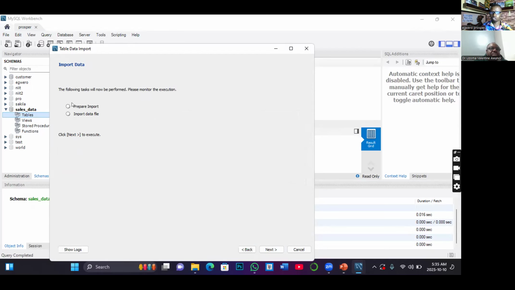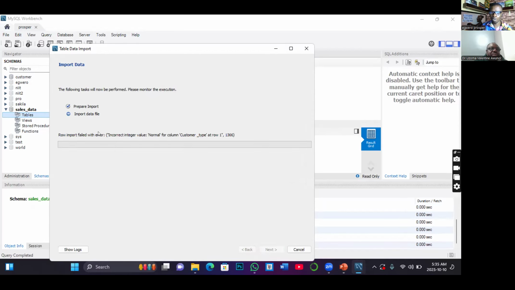The first thing is going to prepare the import. And then finally, import the data. So I'll click on next and observe the entire process to complete before I proceed.